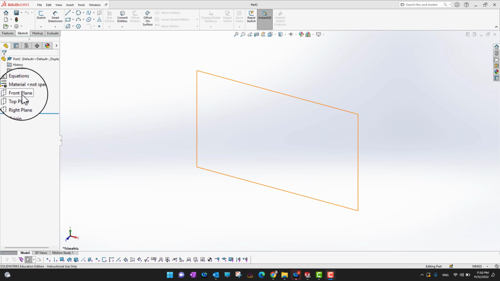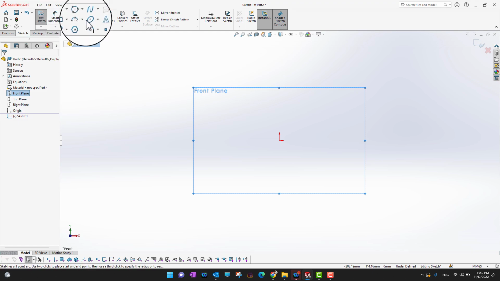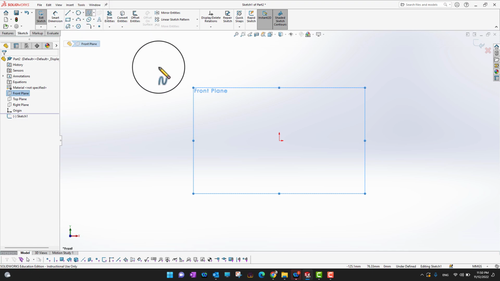For that I can go into a plane and then start a sketch. Here in the ribbon of the sketch toolbar you can see there is an option for the spline. In the spline there are three types: one is spline, one is style spline, and the third one is equation driven curves. We are going to cover spline and style spline. So for the simple spline I can choose a spline.